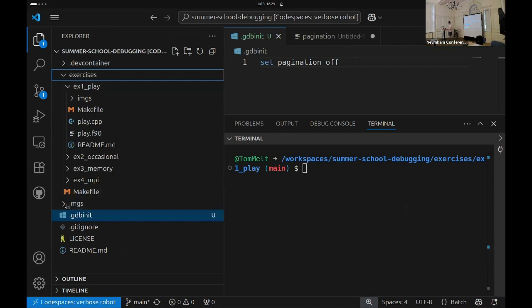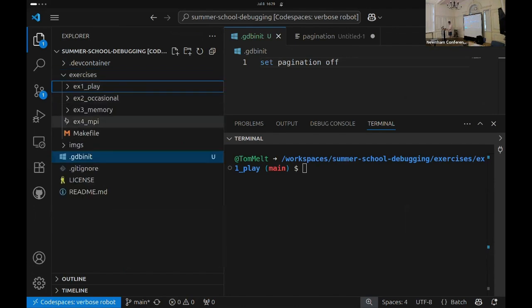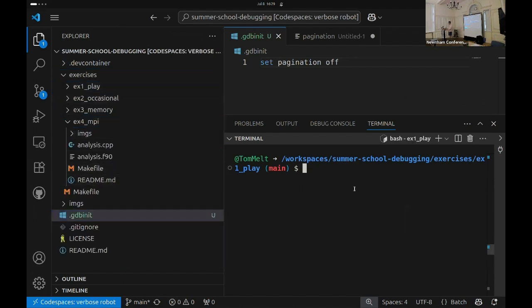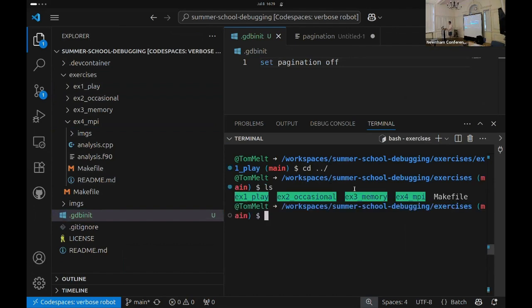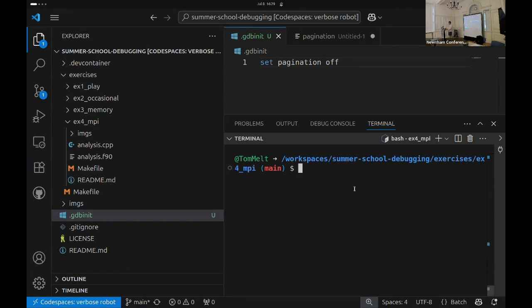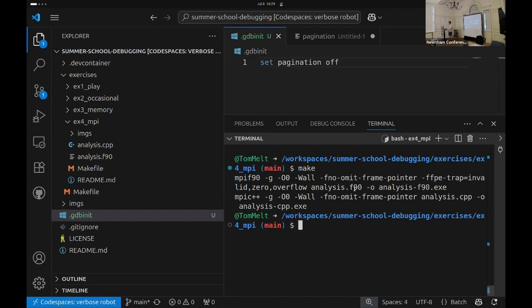So we've got exercise 4 we want. Let's go into this stuff. So we're going to go into exercise 4. If you're in your terminal, you'll need to do cd, go back a directory, and then you'll need to cd into exercise 4. Okay, and you can just run make, and that will build the codes.